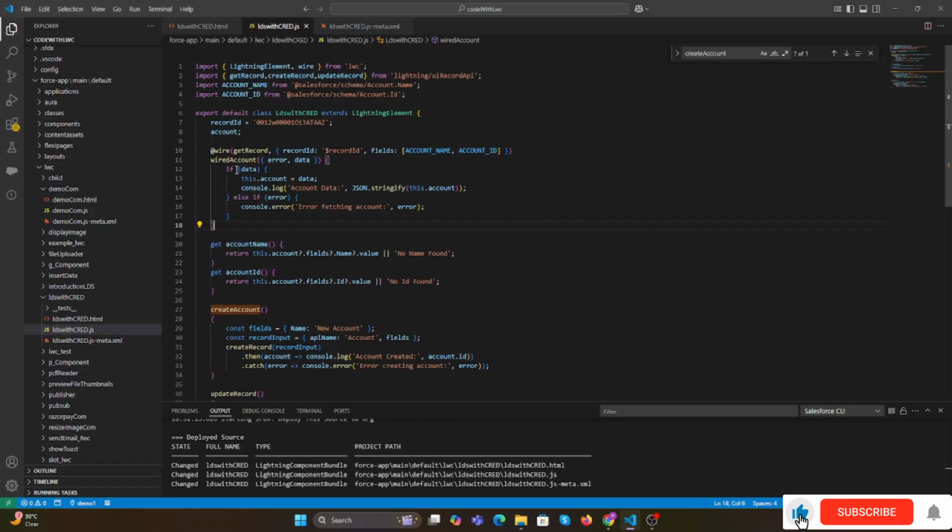Suppose data is returned, I will check if data has some value, and then data will be passed into the account variable which we declared before. Then I will debug here so we can show what value is in this account record. And second, suppose in some case our code breaks and throws an error, so we handle it here to easily understand what the problem in our code is.